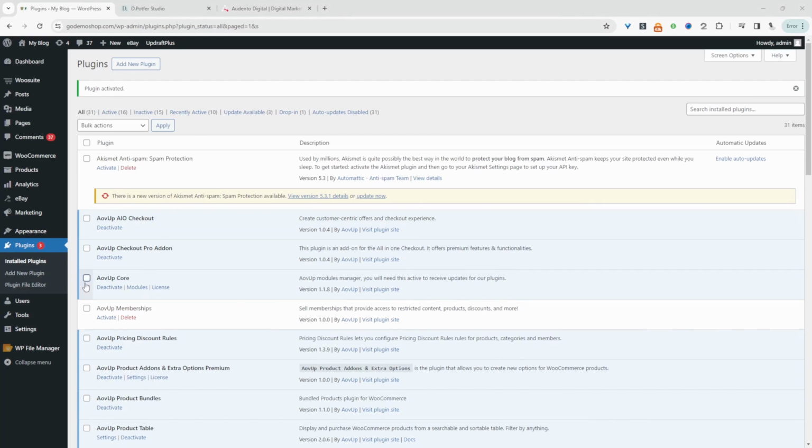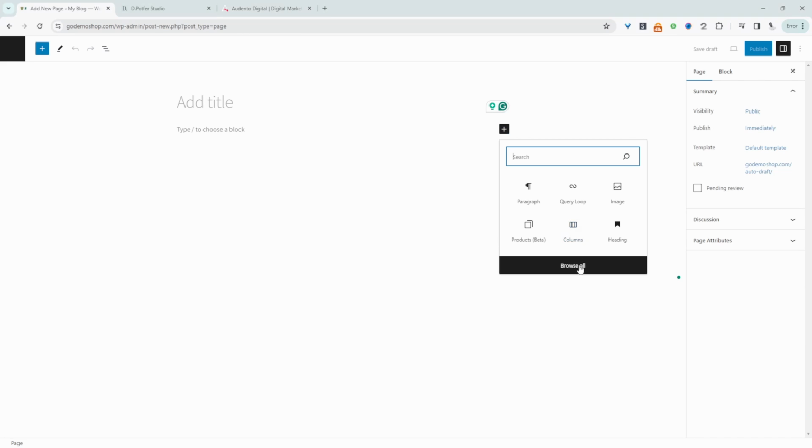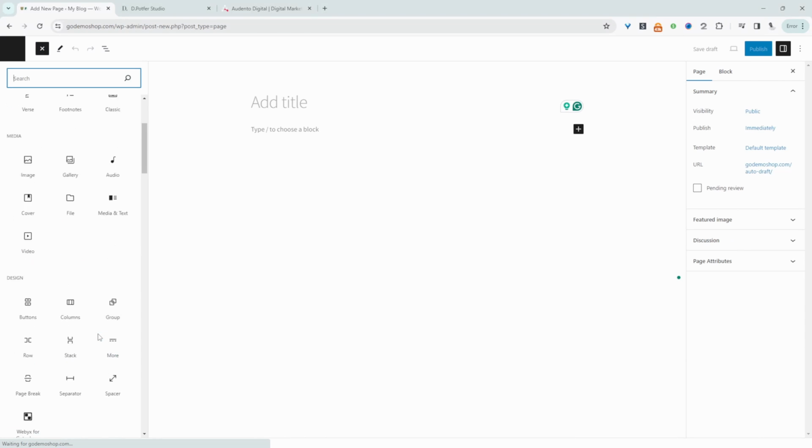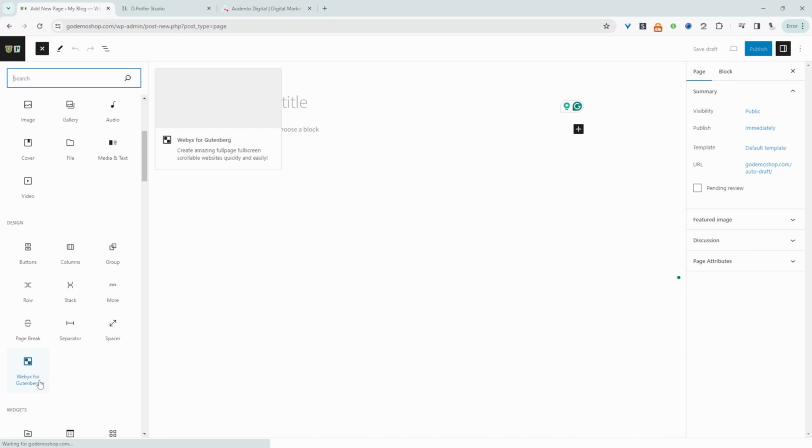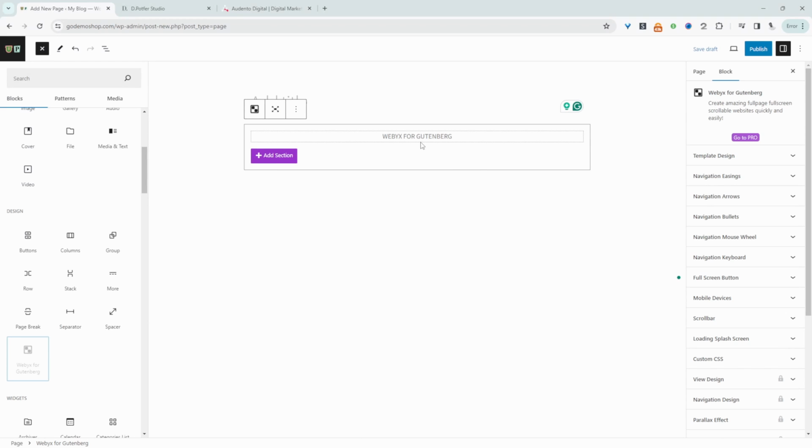Okay, we've got the plugin activated. Let's go ahead and create a new page. Let's click add, and I'm going to open this up here, and we just need to search for WebEx, which is this one here. Essentially we'll be creating all our design within this block, at least the design you want to scroll horizontally. Realistically, you could add normal content above and below it, and then when they get to this section here, it'll scroll vertically and then continue to scroll horizontally. So you could create something like that.